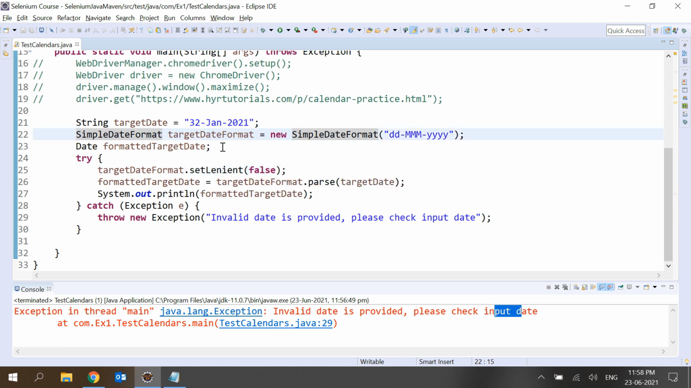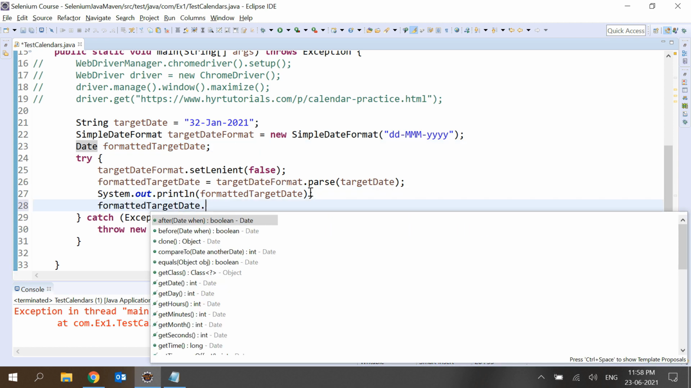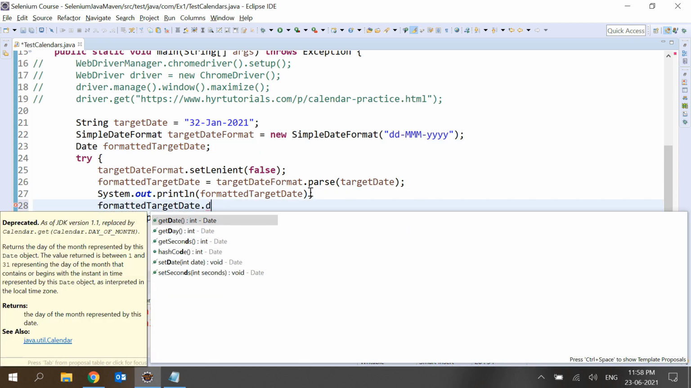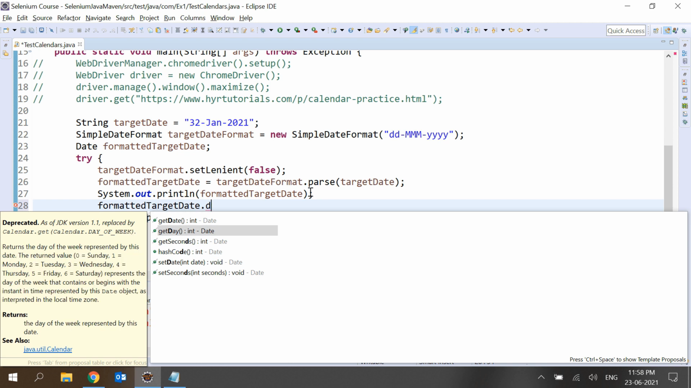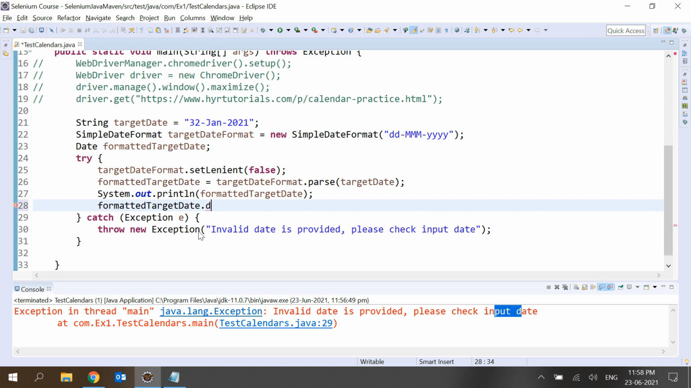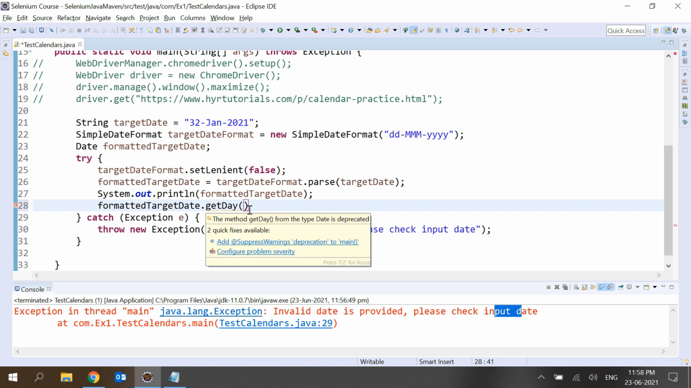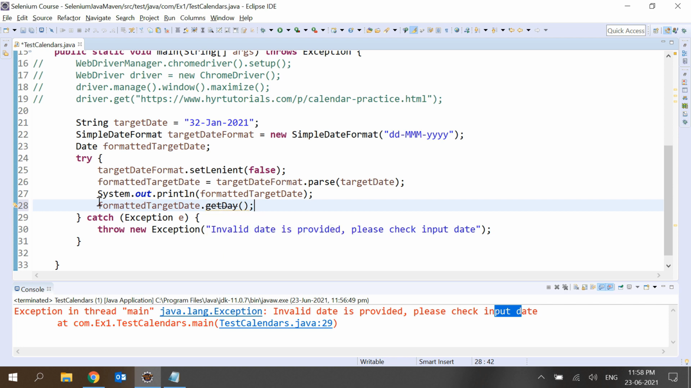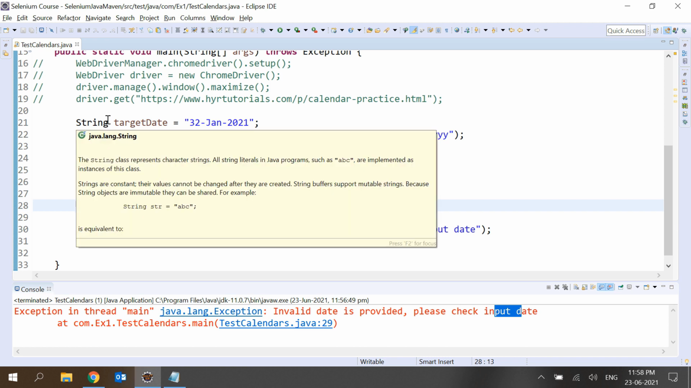So for that, I need to arrive with the day information. This formatted target date, that means this date instance, is providing some methods, okay? If you see getDay, it will get you the day of the week basically. But if you use this method, it says it is actually a deprecated method. The deprecated methods we should not actually use, so that is the reason we will just remove this, and we will use a different technique to handle this.